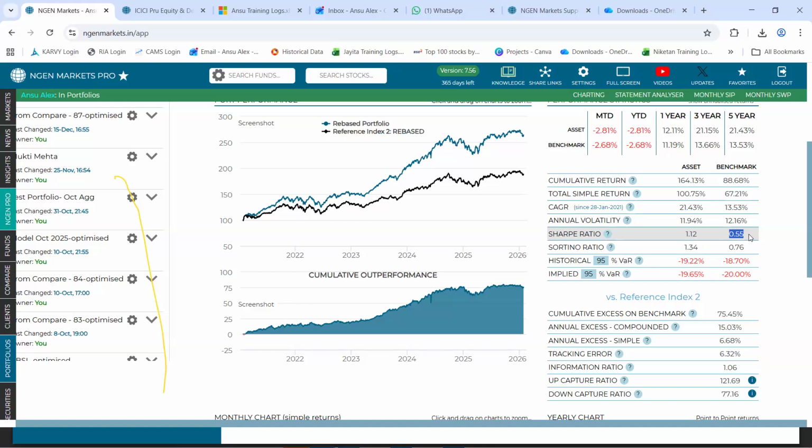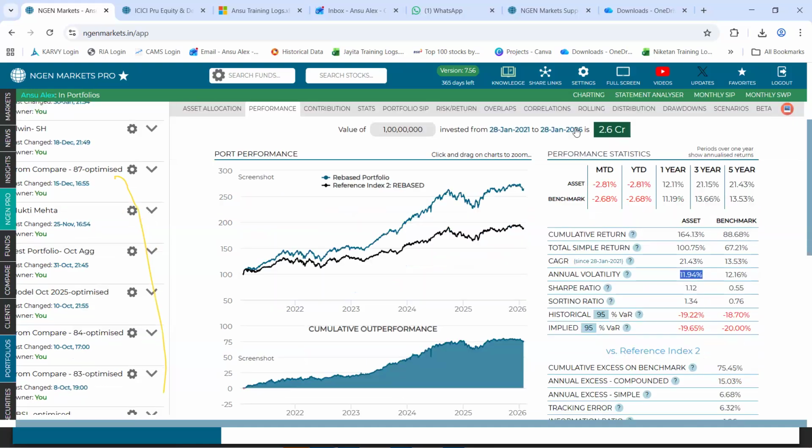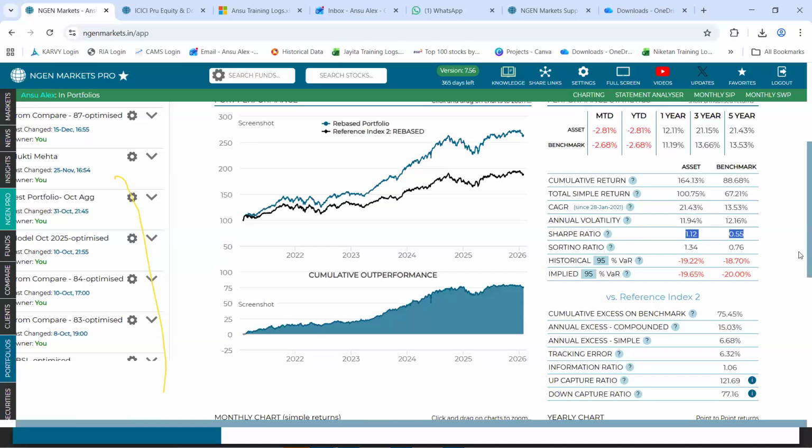So you could say that your portfolio generated a better return with a lower level of risk in this time period that we are looking upon. And that could also be seen in terms of its Sharpe ratio, which is indeed higher for the portfolio than that of the benchmark. Following that, two more parameters called historical VAR and implied VAR.